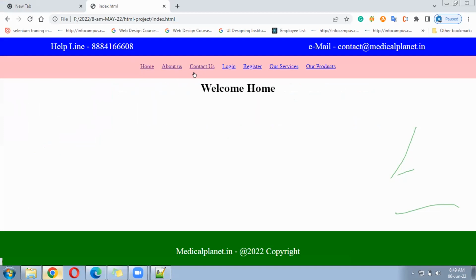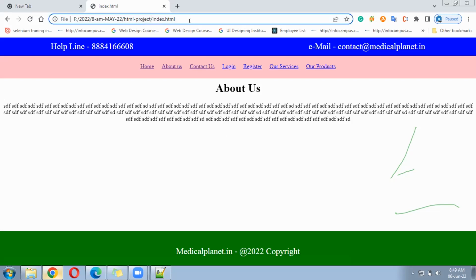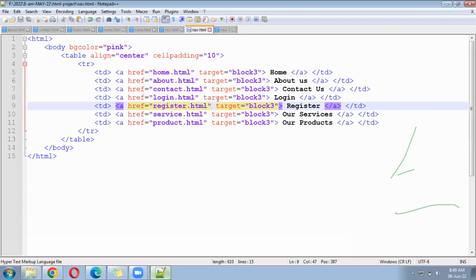See, when I click on contact, content came from the contact page. When I click on about, this came from the about page, but the URL is index. The URL is index. That is another feature of your frameset. Without reloading the page, it will bring the data from another place and display it inside the particular location. So index file, please compare again, and then we'll move ahead to the next one.